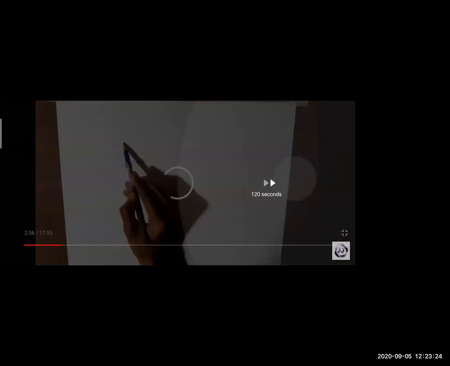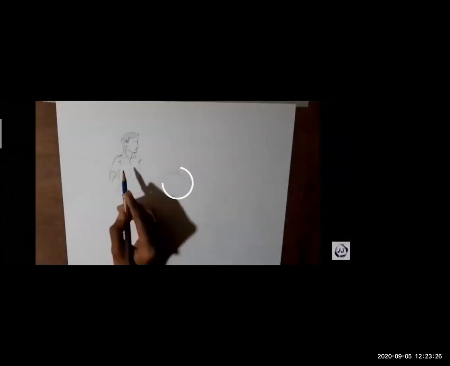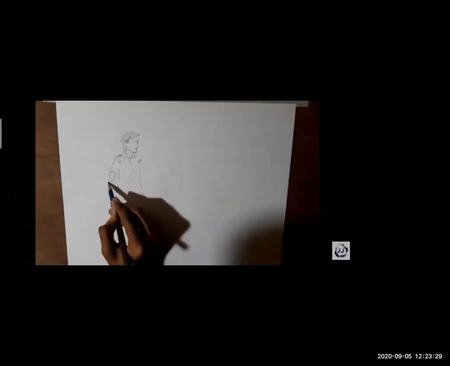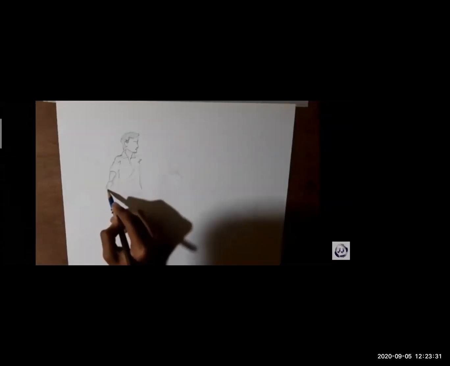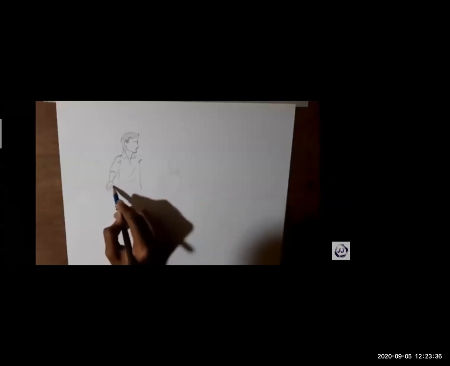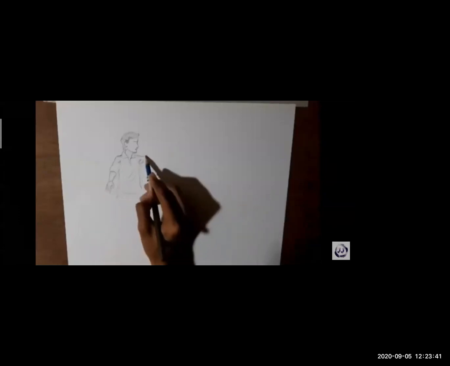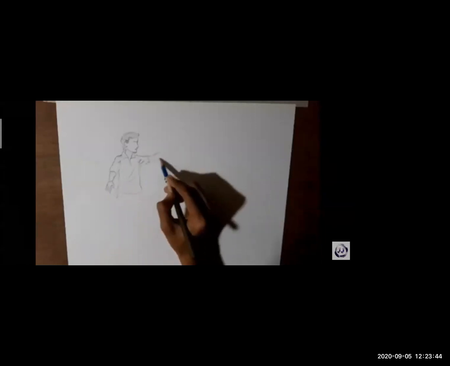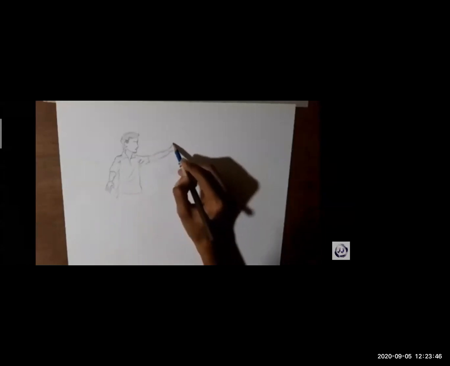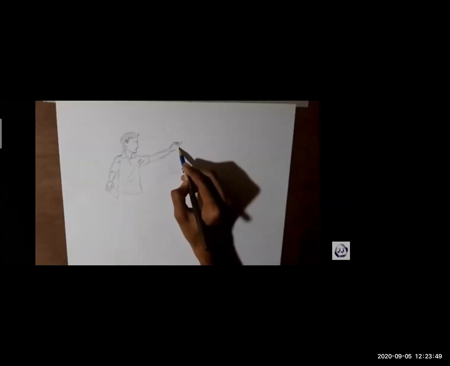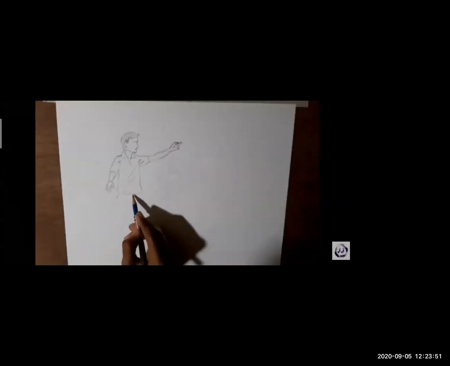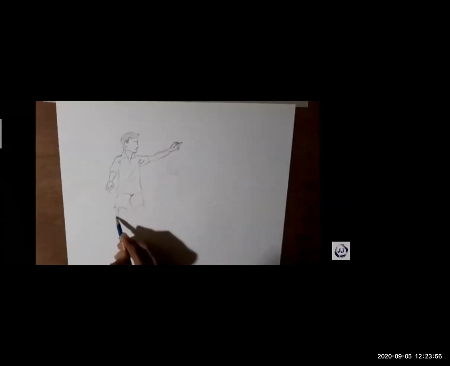Just look at this video, how it's drawing the human figures. This is how you're going to draw the human figures. Don't draw it much darker. Use the pencil lightly, because if you make some mistakes, it can be easily rubbed. This is the way you're going to draw the human figures.